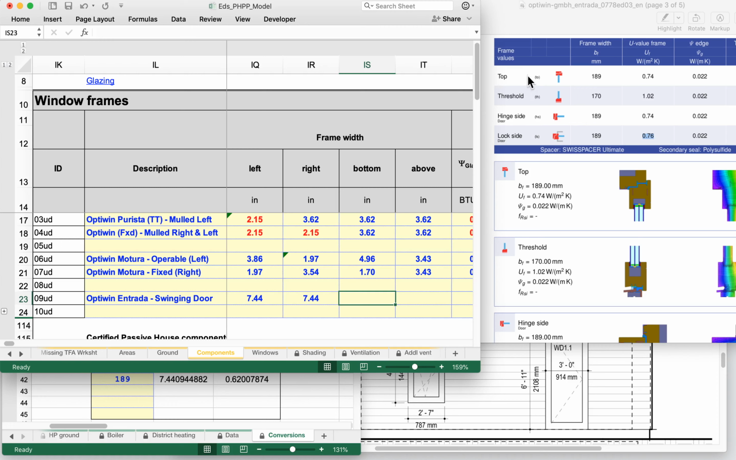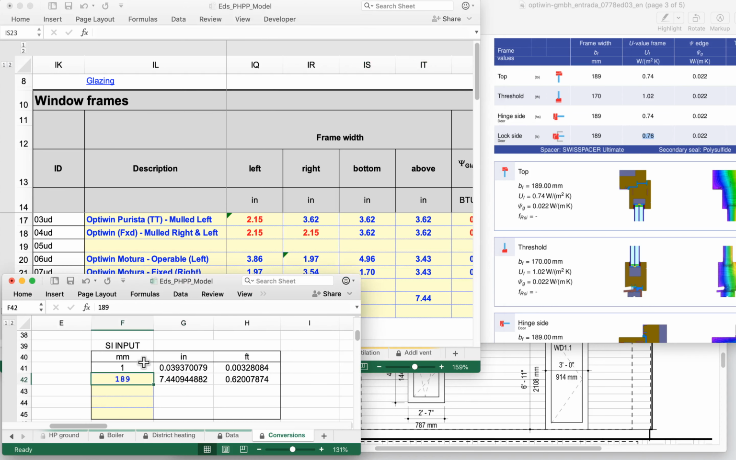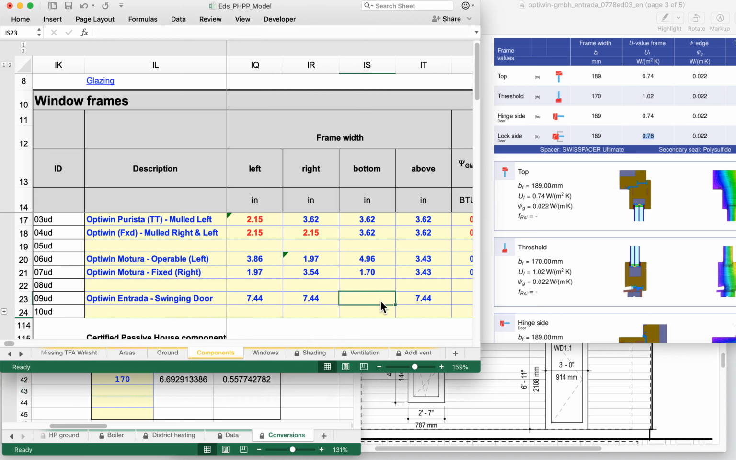Notice here the top, while we're at it, the top has 189 as well. So we can go ahead and put in our 7.44 for the top, just for efficiency there. And then the threshold, 170 millimeters for the threshold. So a little bit smaller on the threshold, which is interesting. Usually the thresholds are bigger, but in this case, 6.69 inches for the threshold element.